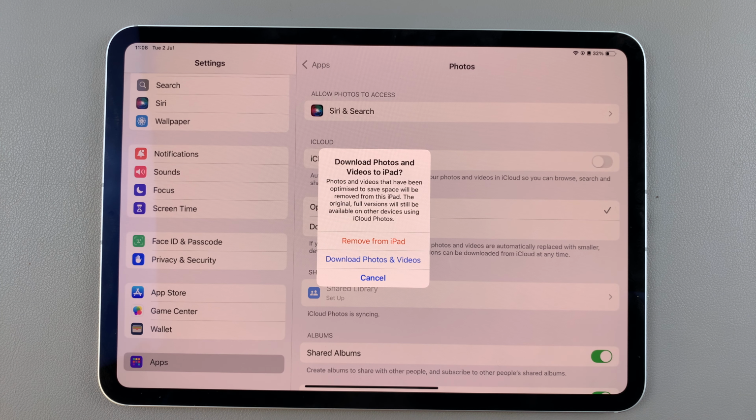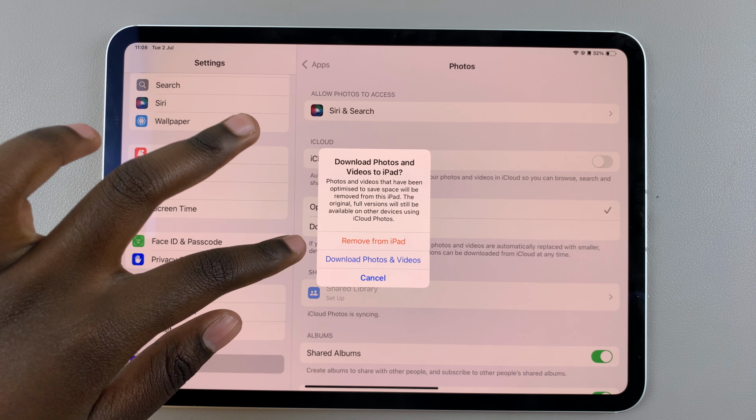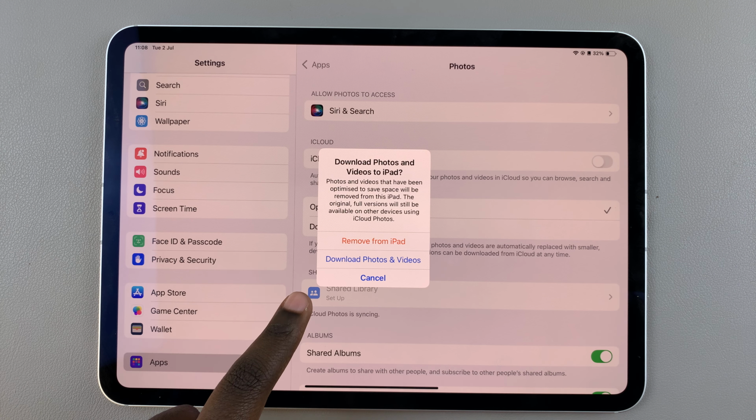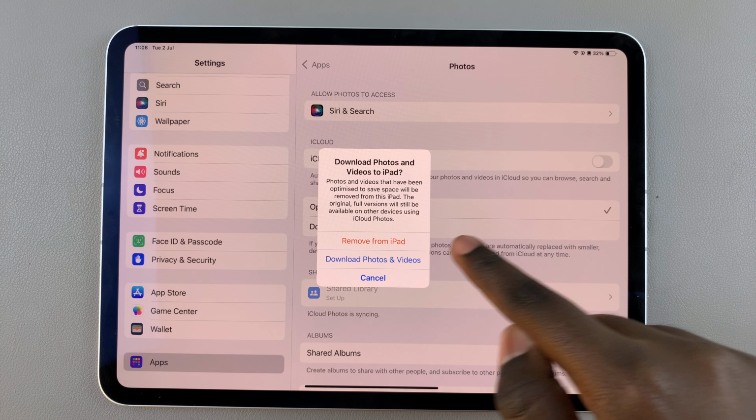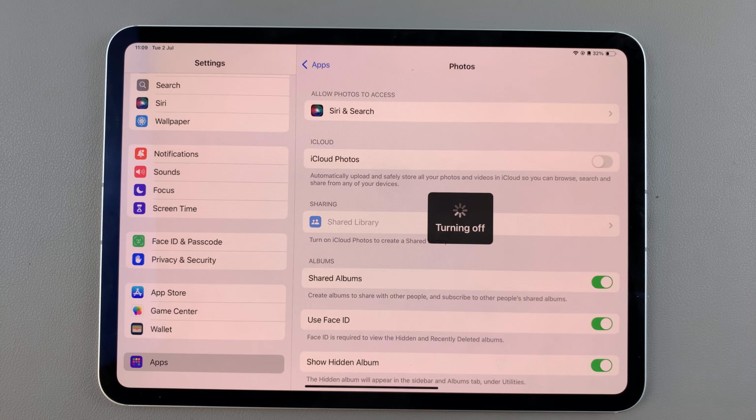Then you have two options. You can choose to remove any of the downloaded photos and videos from your iPad, or you can just choose to download them all. It's up to you. Then once you've made your choice, confirm your selection, and now it will be turned off.